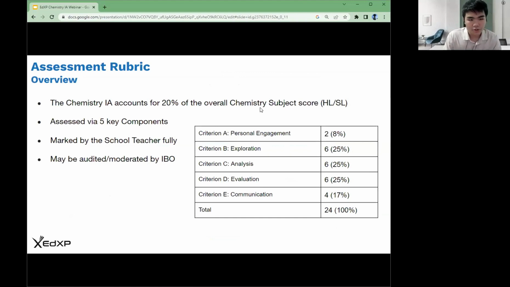Okay, so now onto the assessment rubric. It will be 20% of your overall chemistry score, as I mentioned, and it will be 24 marks total. There are 5 key components: personal engagement, exploration, analysis, evaluation, and communication.